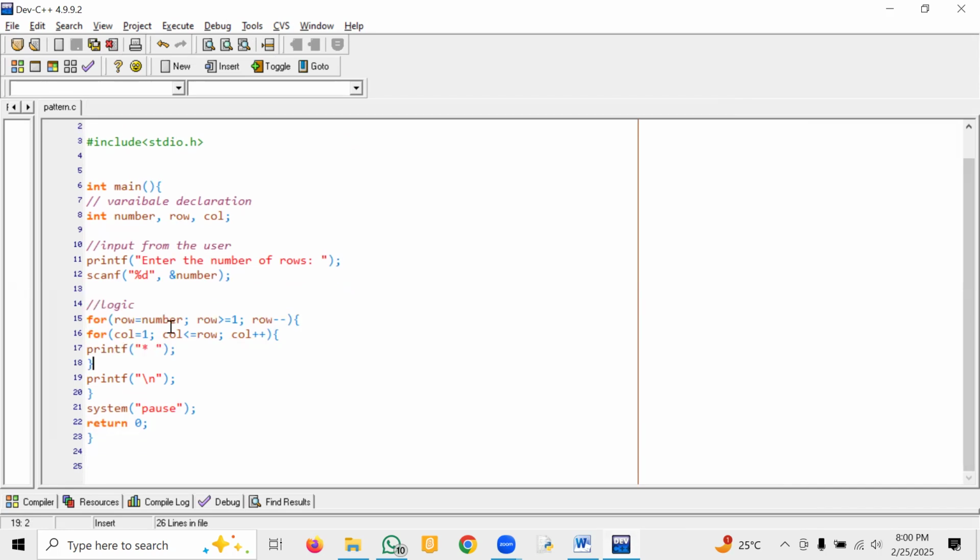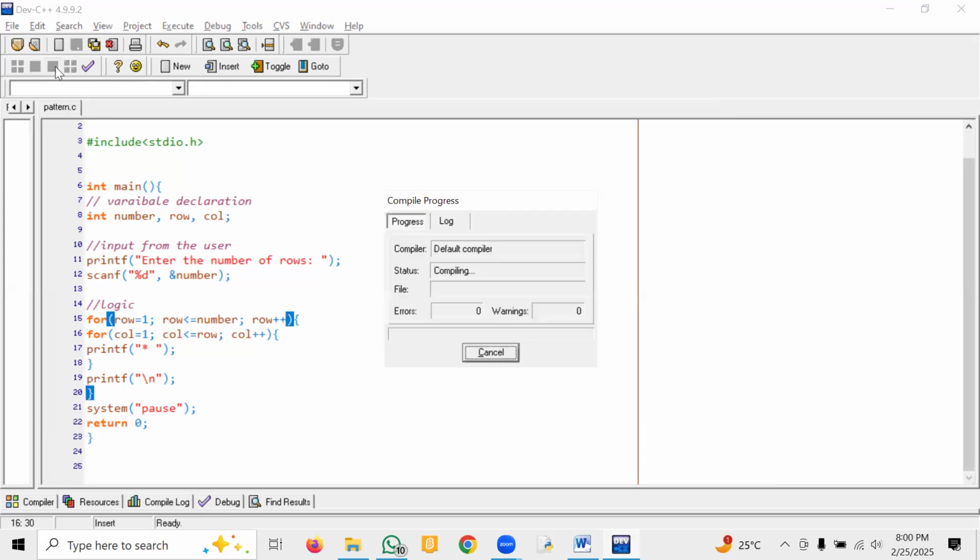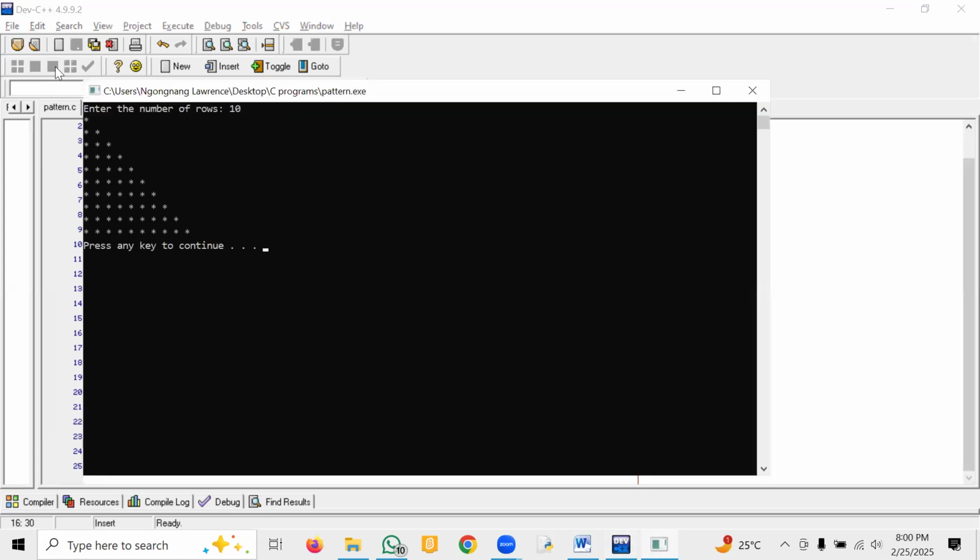Okay, so here I want to print that complete stars again. This time around, I want to maintain the way it was. So row is less than or equal to number, you have row plus plus. And if I run, put 10, still like this.